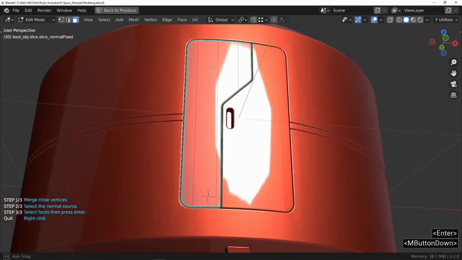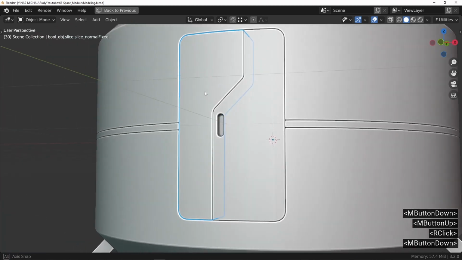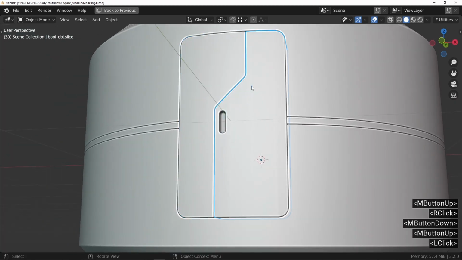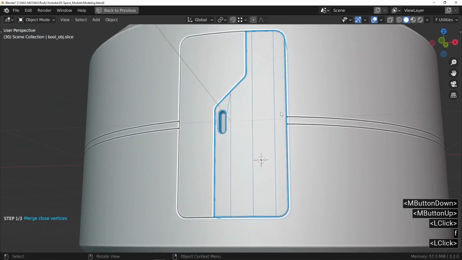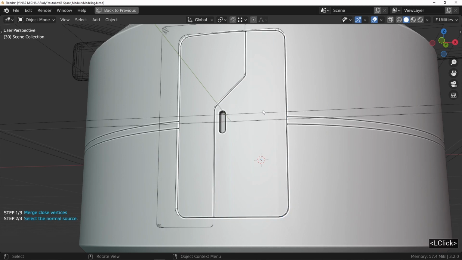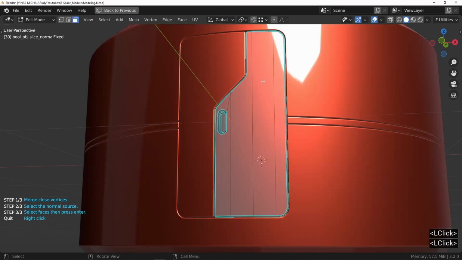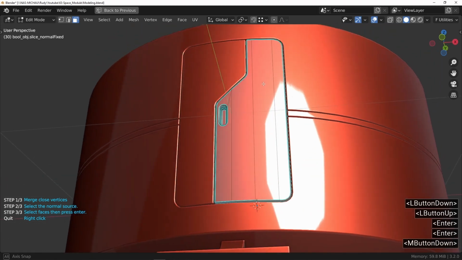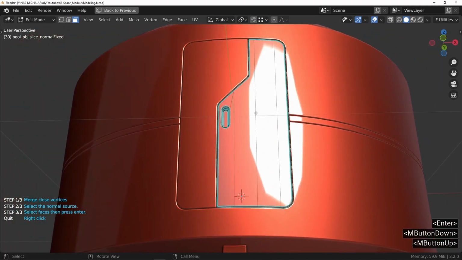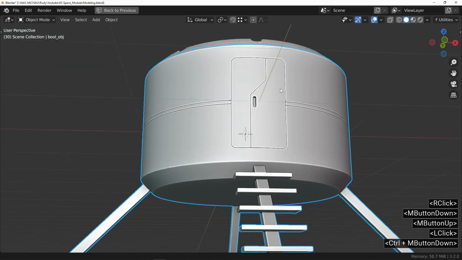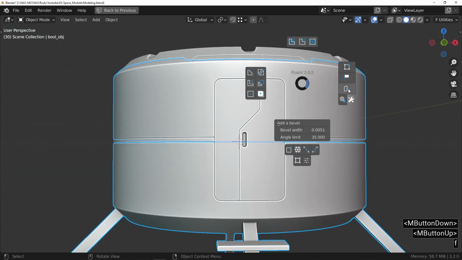You can see that there is no problem of reflections. You can exit with the right click. I do exactly the same for the other side of the door. I then move on to the rest of the object.